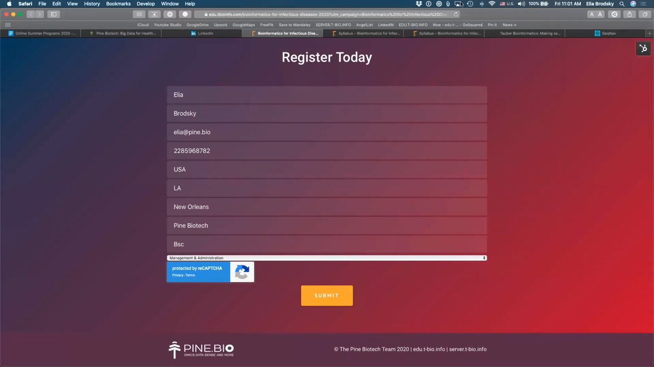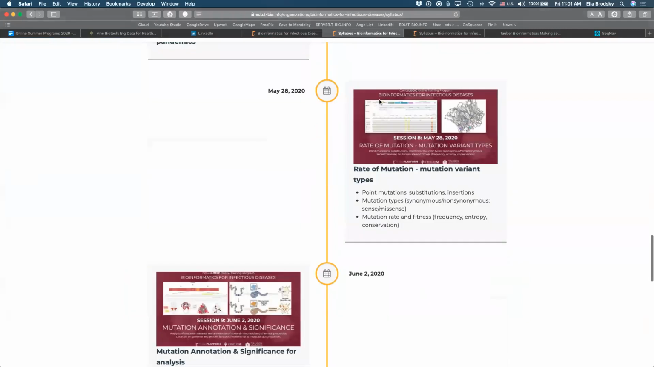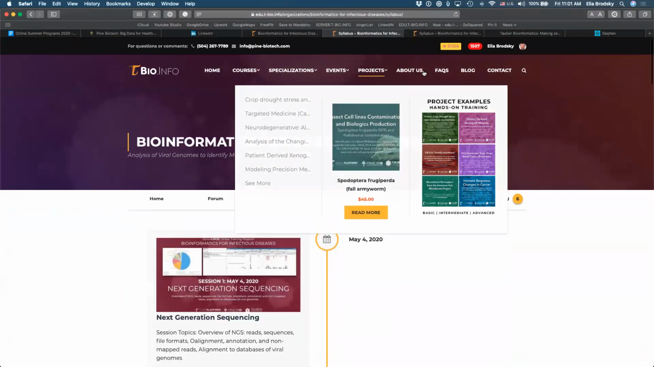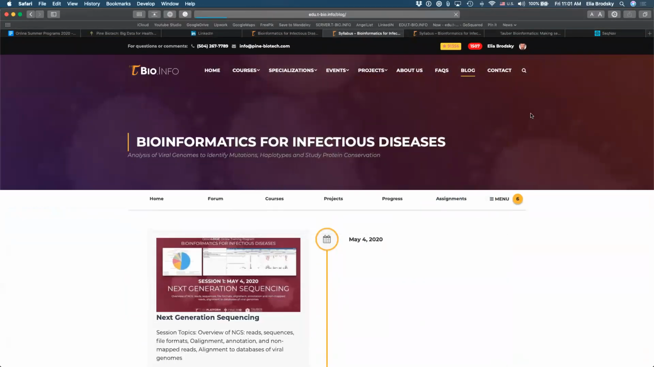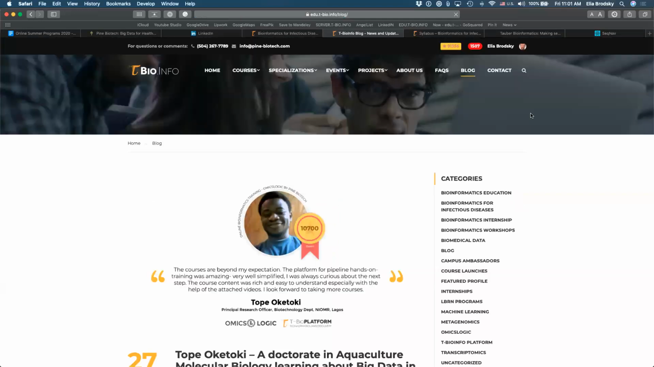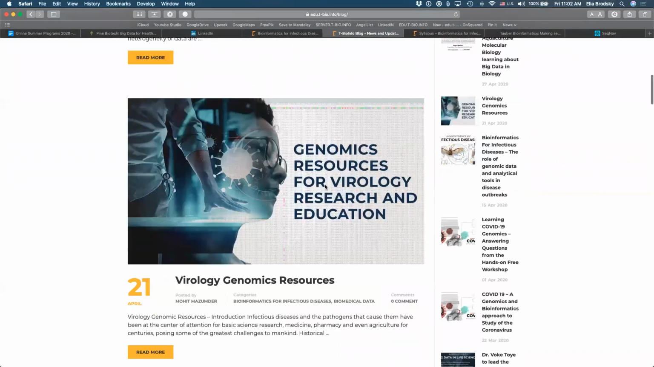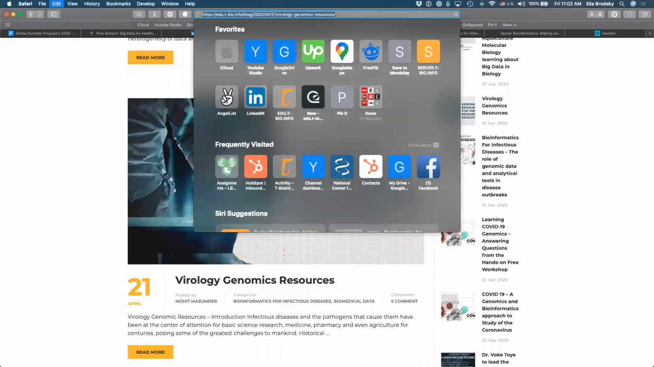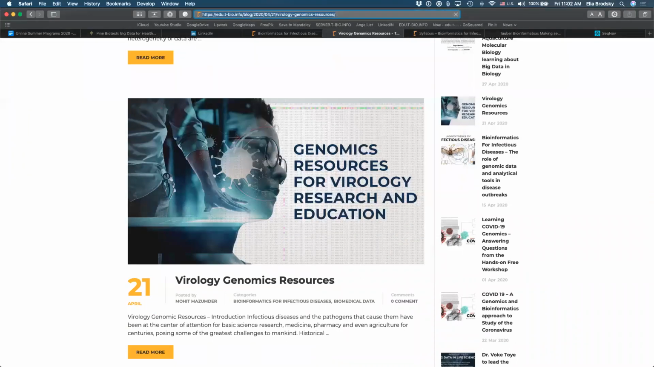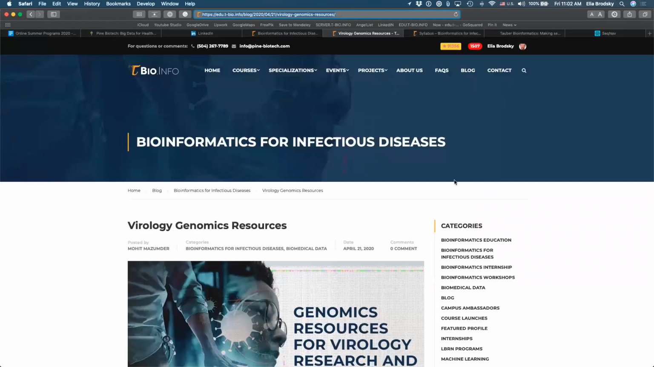Databases, yes, excellent question. Let me point you to a collection of different resources that we have prepared partly for this program, but in general as well. This is in a blog post that Mohit Mazumdar prepared just recently, right here. It has a collection of different resources and databases that you can start navigating. Thank you, Lisa.